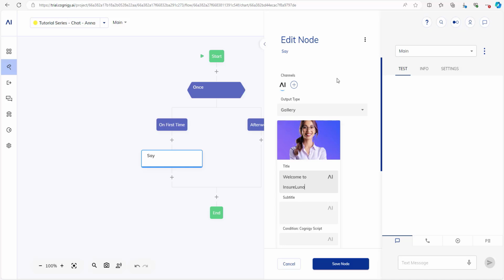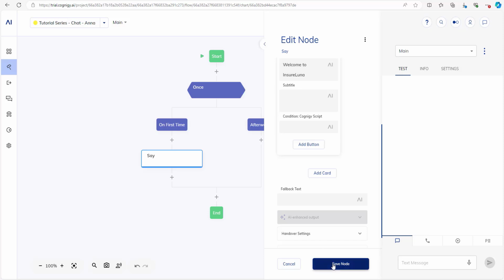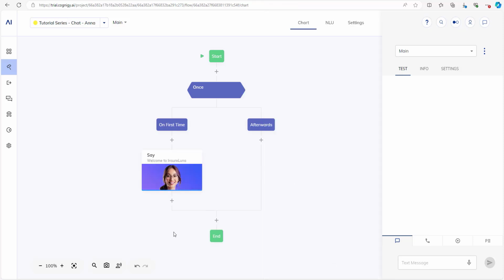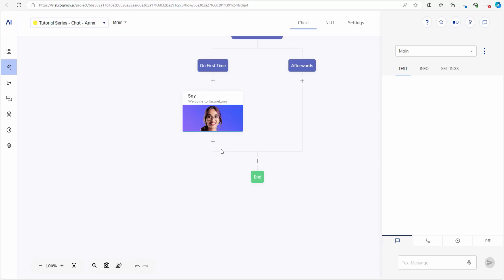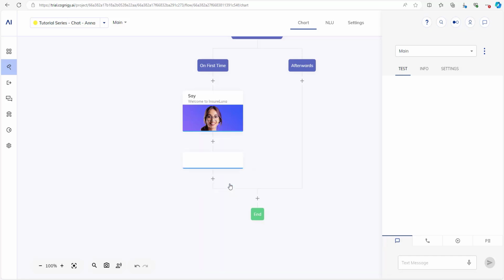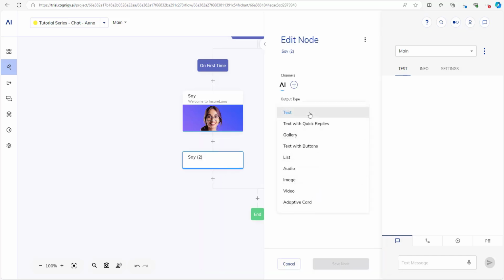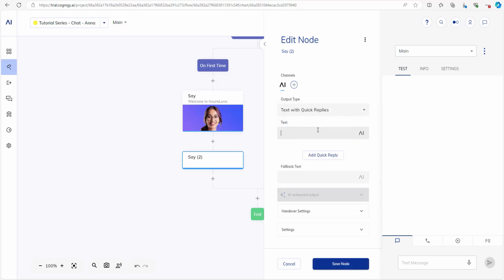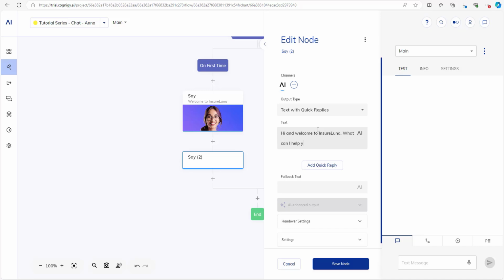The interesting thing about Cognigy is that we will automatically try to parse this content to any channel, right? So we have this rich media output that works for the web chat, but it will also work on channels like WhatsApp. I'll add another say node, and this time I'll pick the text with quick replies from the drop-down list. This allows us to add some more information and to present the users with a set of so-called quick replies.